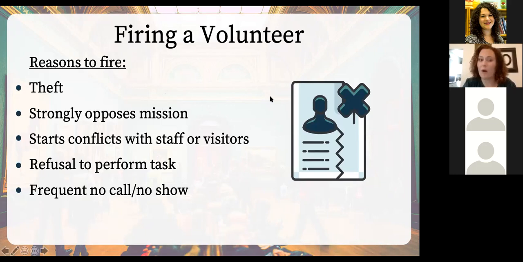The really, really gross part, firing a volunteer. Unfortunately, this has to happen sometimes. We'd like it to never have to happen, but things go wrong. Some reasons that you would need to fire a volunteer are theft. They strongly oppose the mission, especially if they are in a public role and they are saying things that are the opposite of what you want your organization to be. They start conflicts with staff or visitors frequently, and you have discussed this with them, and this is still continuing on. Refusal to perform a task.